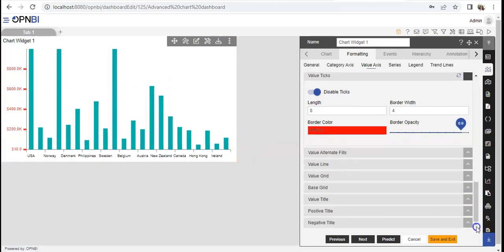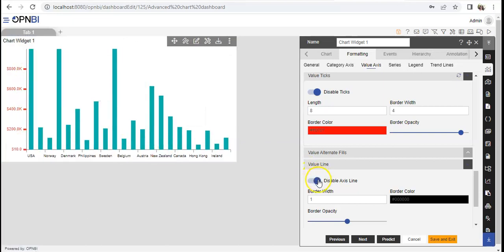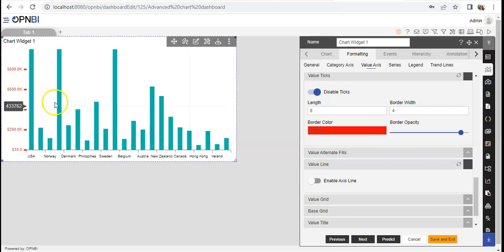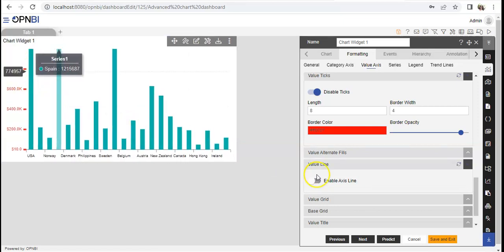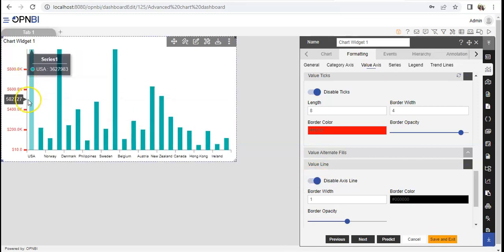Now value alternate fills I'll be covering in my next video in detail. So let's move on to value line now. Now this is my value line, the line which you can see over here in the value axis. This is my value line. So if you want to disable this line, you can disable it. So I have disabled, and you can see the value line is not there. And if I wish to enable it, I can enable it also. And you'll see that the value line has appeared here.